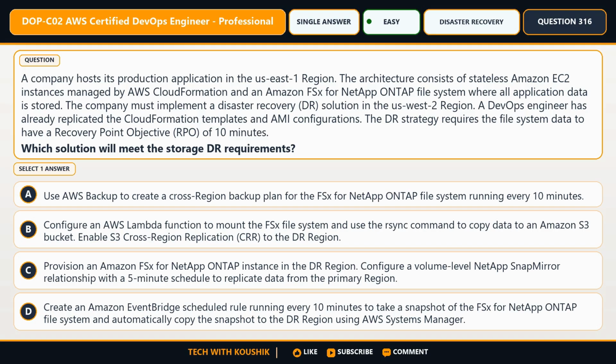A DevOps engineer has already replicated the CloudFormation templates and AMI configurations. The disaster recovery strategy requires the file system data to have a recovery point objective, RPO, of 10 minutes. Which solution will meet the storage disaster recovery requirements? Review the options. Option A. Use AWS Backup to create a cross-region backup plan for the FSx for NetApp ONTAP file system running every 10 minutes. Option B. Configure an AWS Lambda function to mount the FSx file system and use the rsync command to copy data to an Amazon S3 bucket.